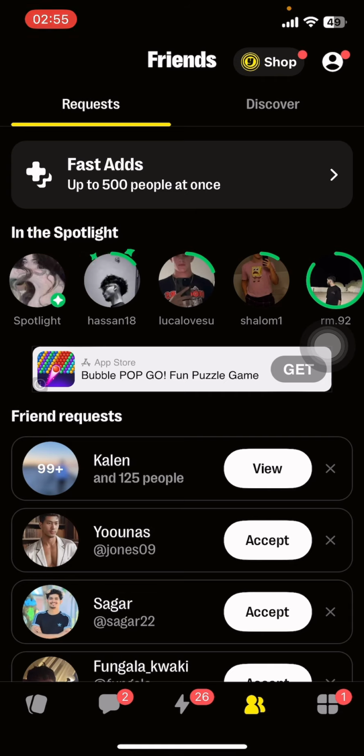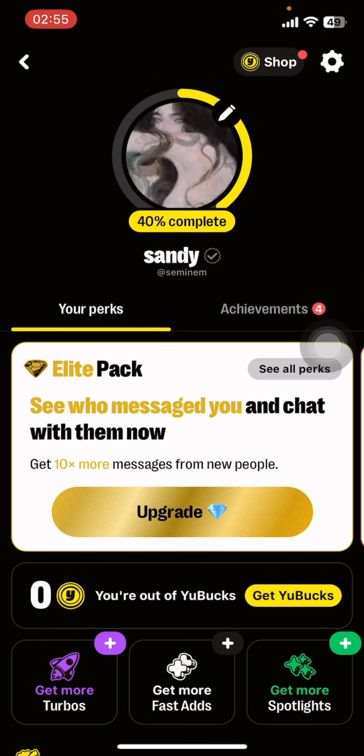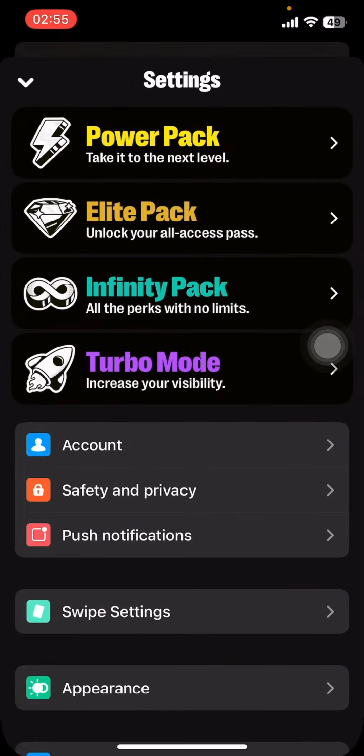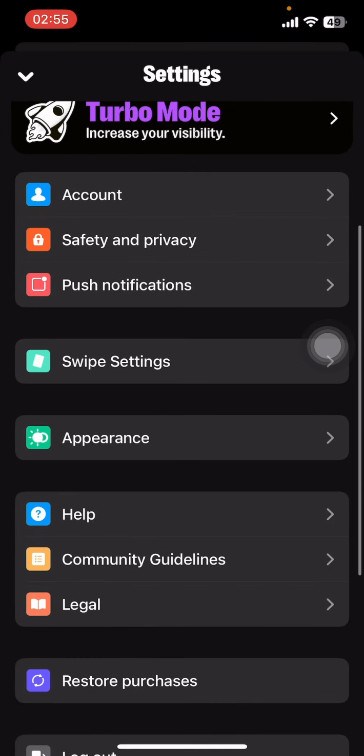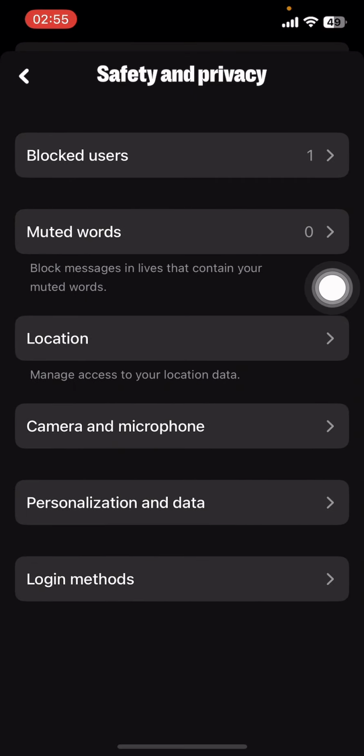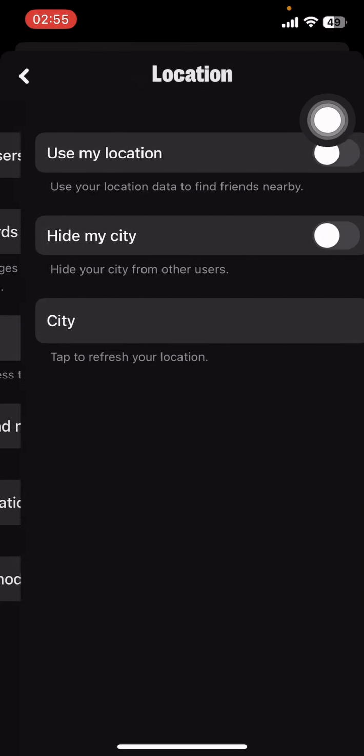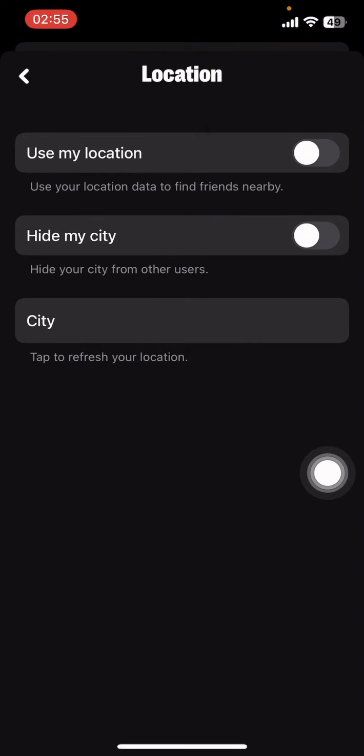Once you sign in on your screen, you can see at the top right corner there's a user icon. Tap on it and find settings, which is again at the top right corner. Select it and scroll down and find safety and privacy. Under safety and privacy, you can see there's a location option. All you have to do is turn it off so the people near your location can't see your activities.